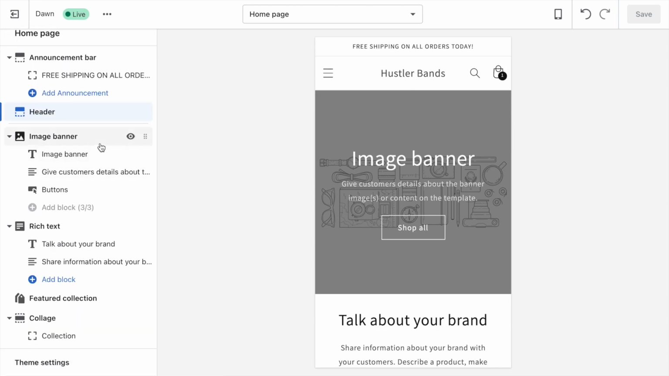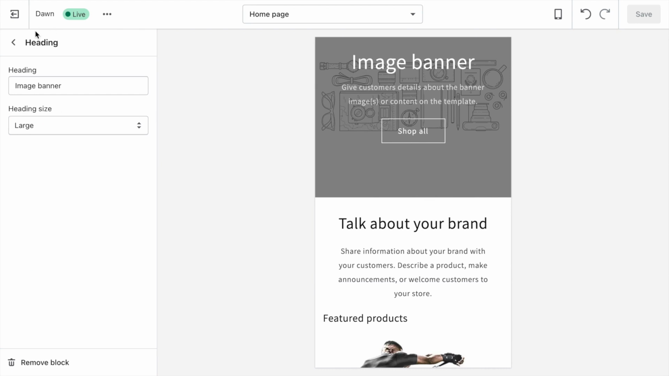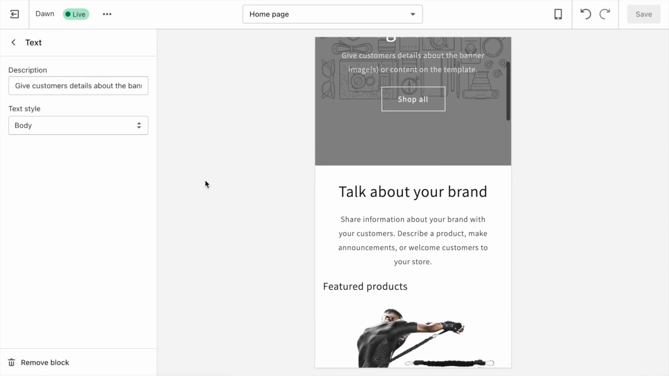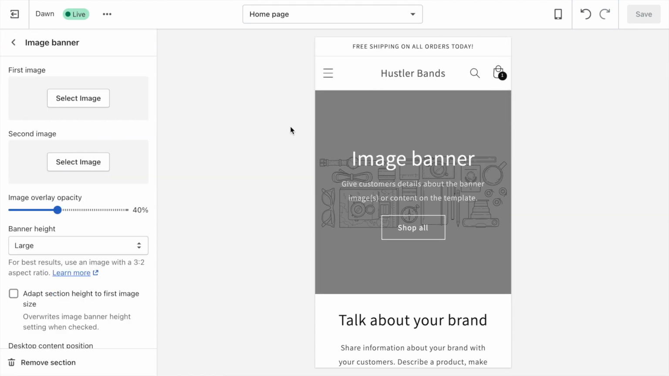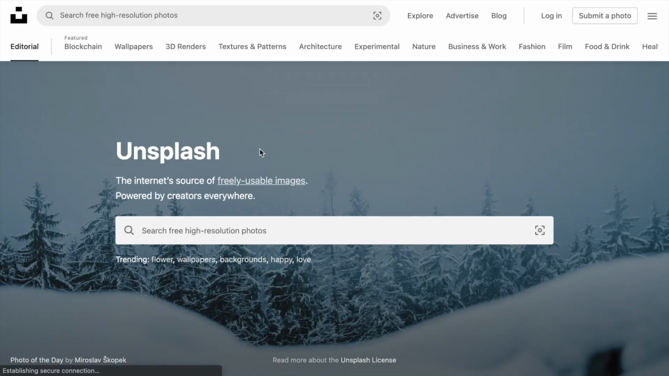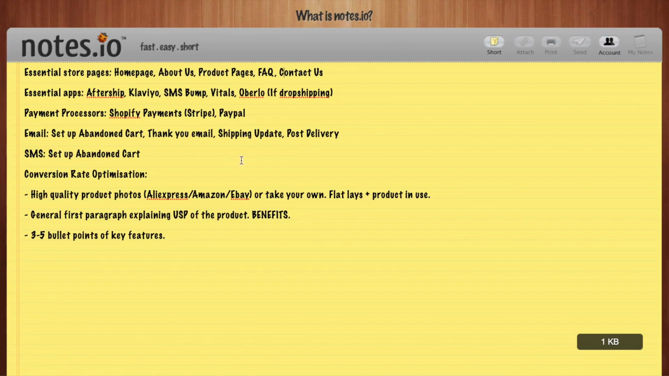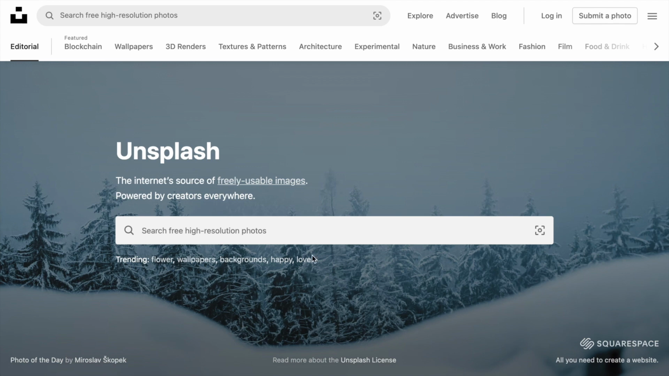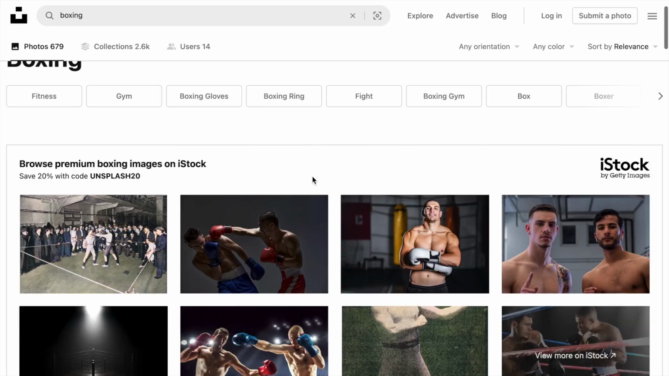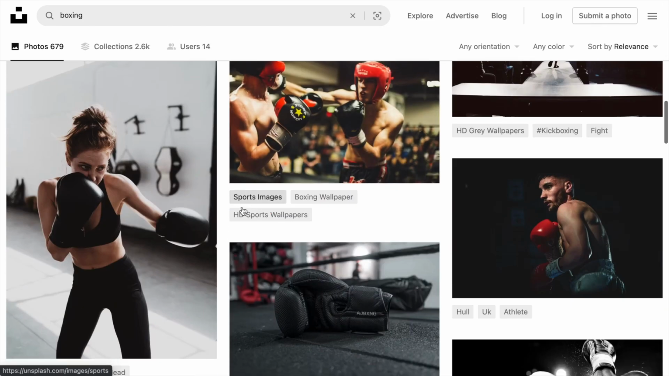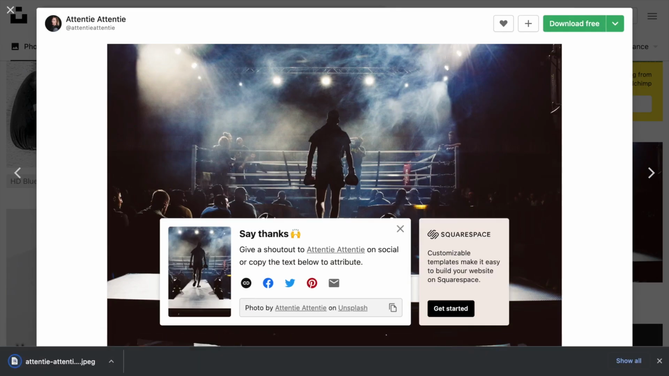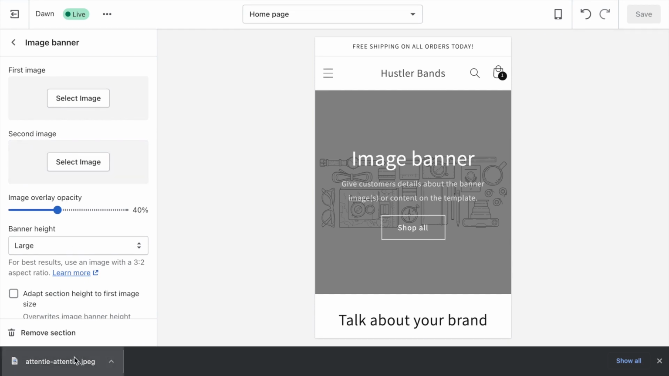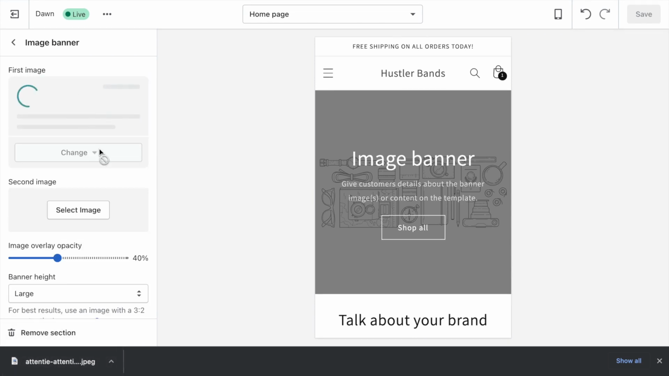Next, you want to have an image banner. We're creating a boxing resistance band brand, so you want an image that's related to boxing. What I like to do is go to a website called unsplash.com. You can also go to Pexels or Pixabay, but unsplash.com is pretty good. Just type a term that's relevant to your niche. So we're going to do boxing here. Scroll down and pick one that you like. I'm going to go with this one here. Just hit download. Next, come back here. All you have to do is drag and drop it into the first image. If you want to have a second image, do that.